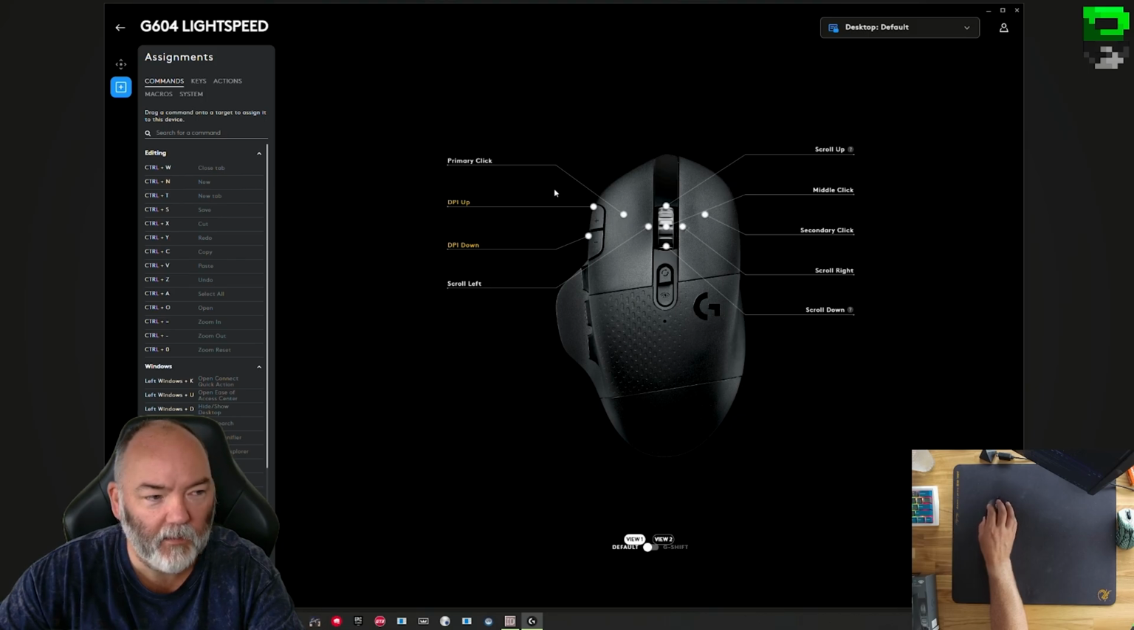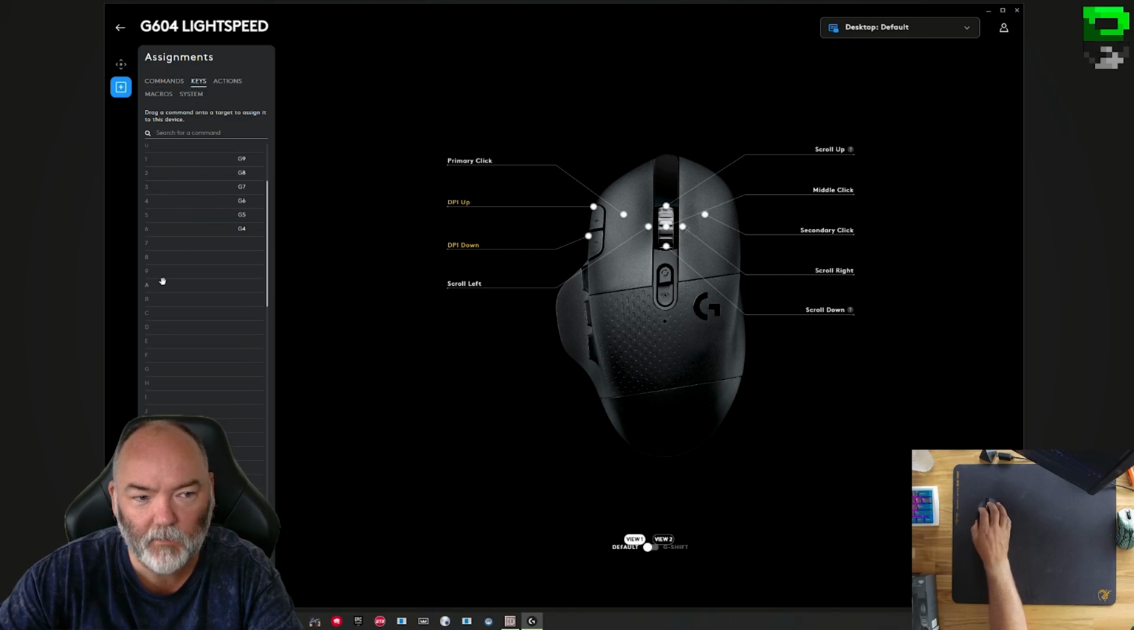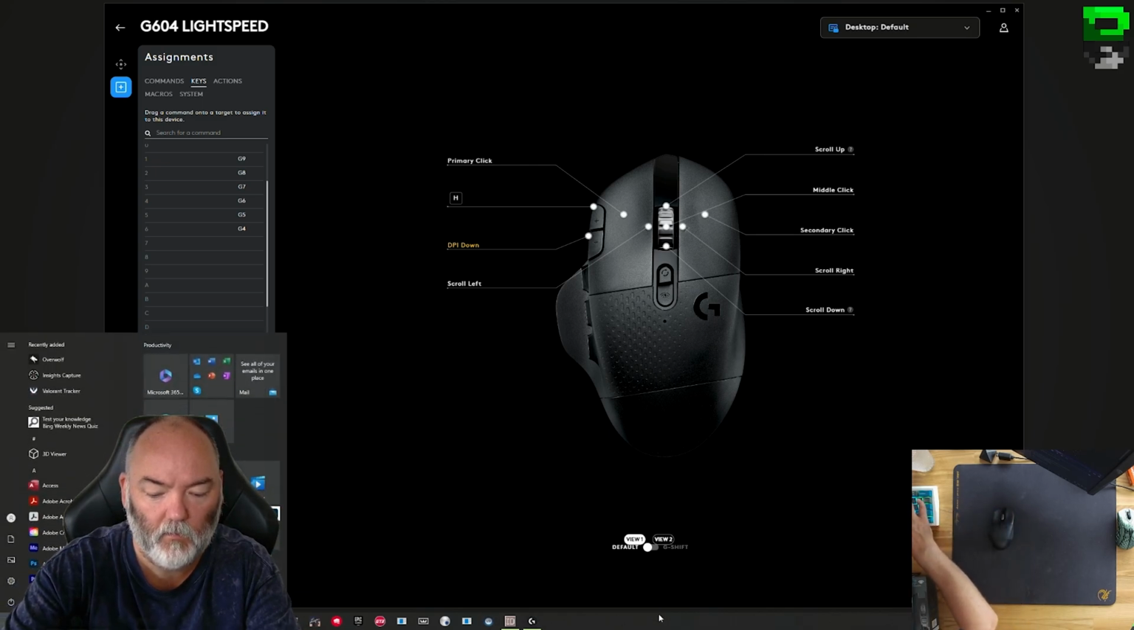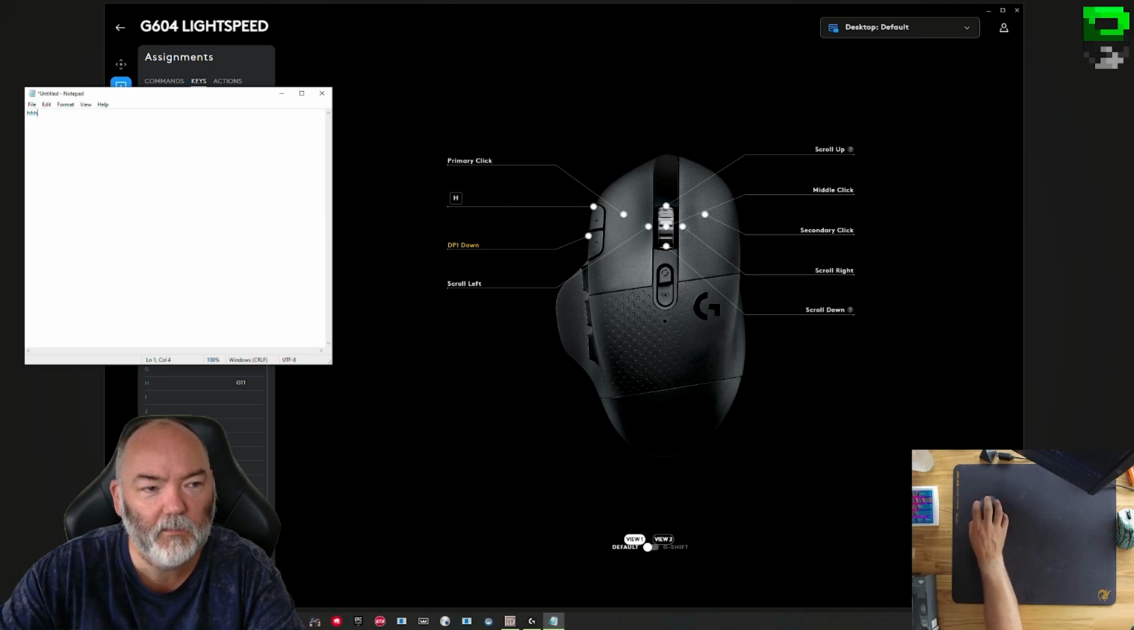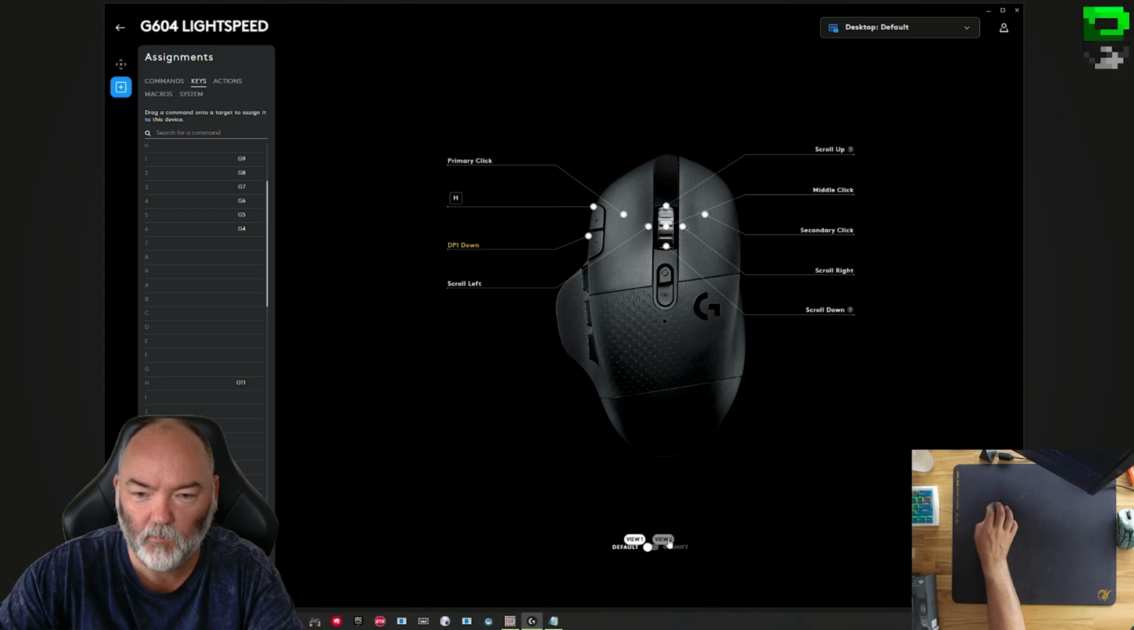Within here, you get your options to be able to change your buttons. So you can do this quite easily if you're not sure how to do that. You can go to keys, for instance, and we can put H on this front DPI. And you go into something like Notepad and just give it a quick test, and you can see now it's an H. Now, what it doesn't show you though is if you want to add further functionality, and this is the G Shift option down here, how do you assign that and how do you use it? And what's the purpose of it?